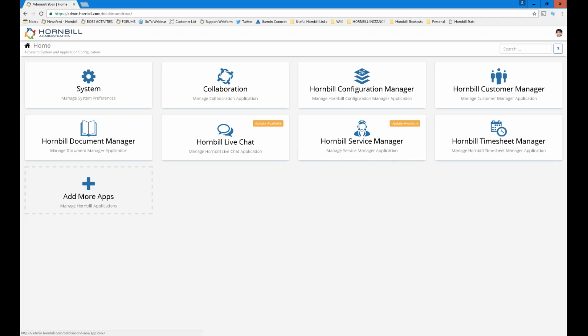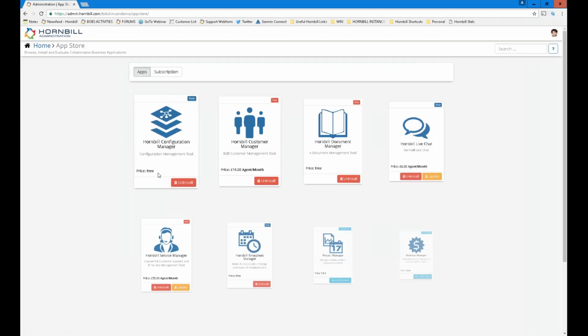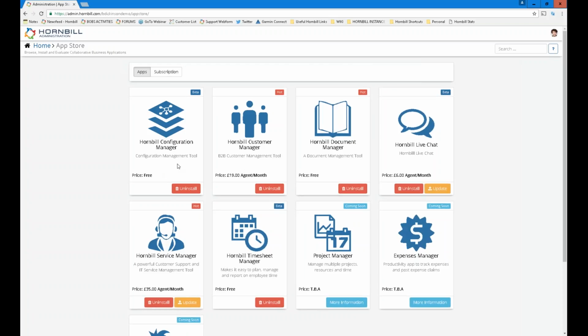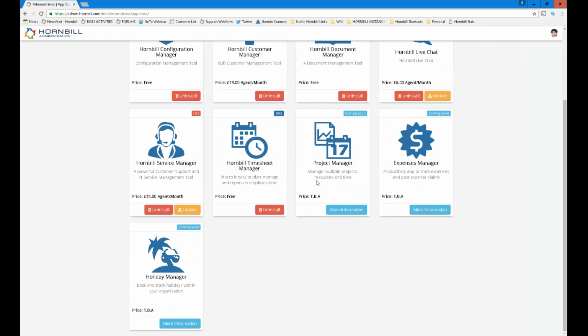To install them, if you click on this Add More Apps button, it takes you to the Hornbill App Store, and from here, you can see what you've got installed, what you haven't got installed, the prices, some of the basic prices anyway of what the applications cost, and we've also even got a few coming soon options to let you know what's in the pipeline, and I know a few of these are actually very close to being released. So it gives you a little heads up on what's on its way.